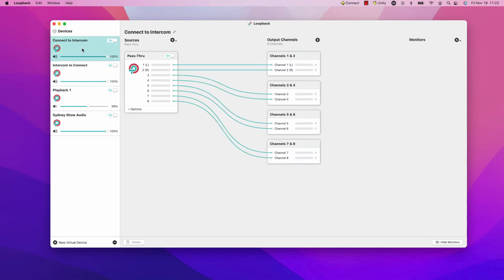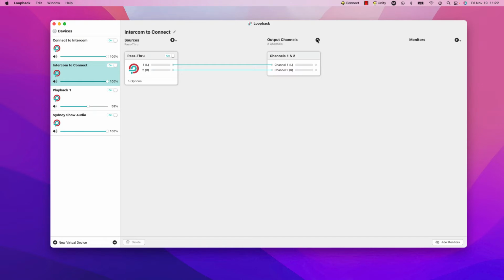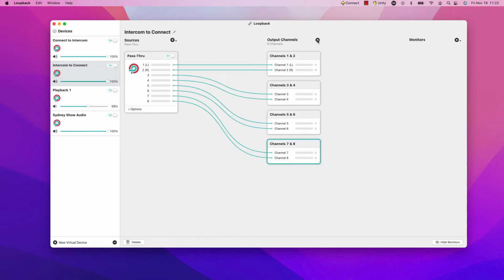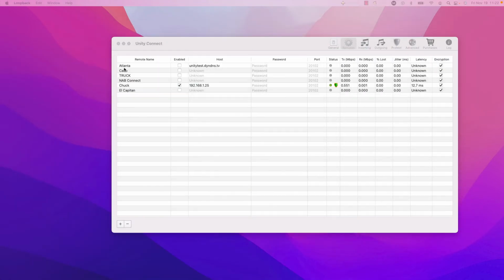And then we have our connect to intercom, which is, remember, I know this is confusing, it's Boston sending me audio so I can bring it into Unity server to be a benefit to the team in Boston. So I need to go back to my intercom to connect, and I'm going to give it 8 output channels as well. And so the only two things we need to worry about are the connect to intercom and intercom to connect. I'll slide that off here.